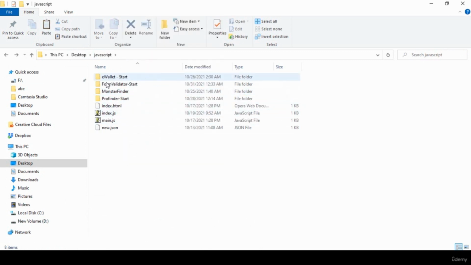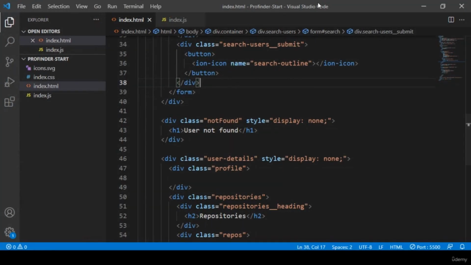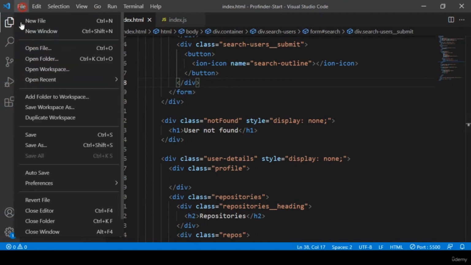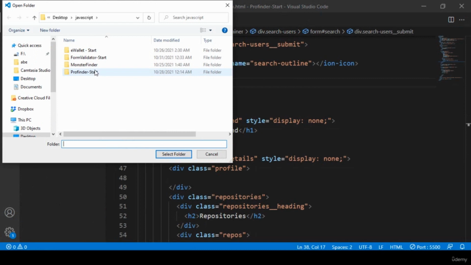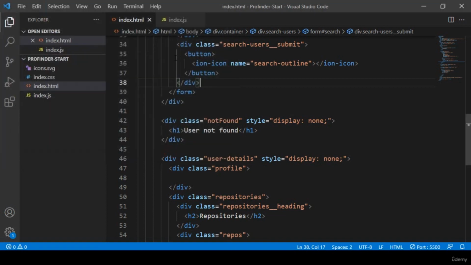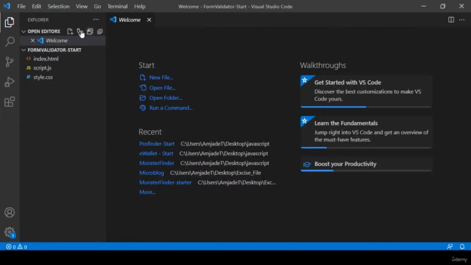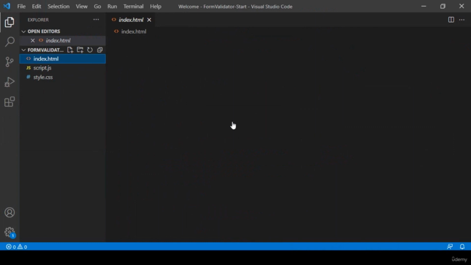Okay, and now our next work will be to take this form validator into our Visual Studio Code editor area. If you want to take it, I hope you already know that will be Open Folder. And in this Open Folder, that is our project folder, form validation start. Okay, that is the form validator start. I select this folder. Now you can see it has successfully loaded all those files. And this index.html is totally empty. Okay, it's totally empty.